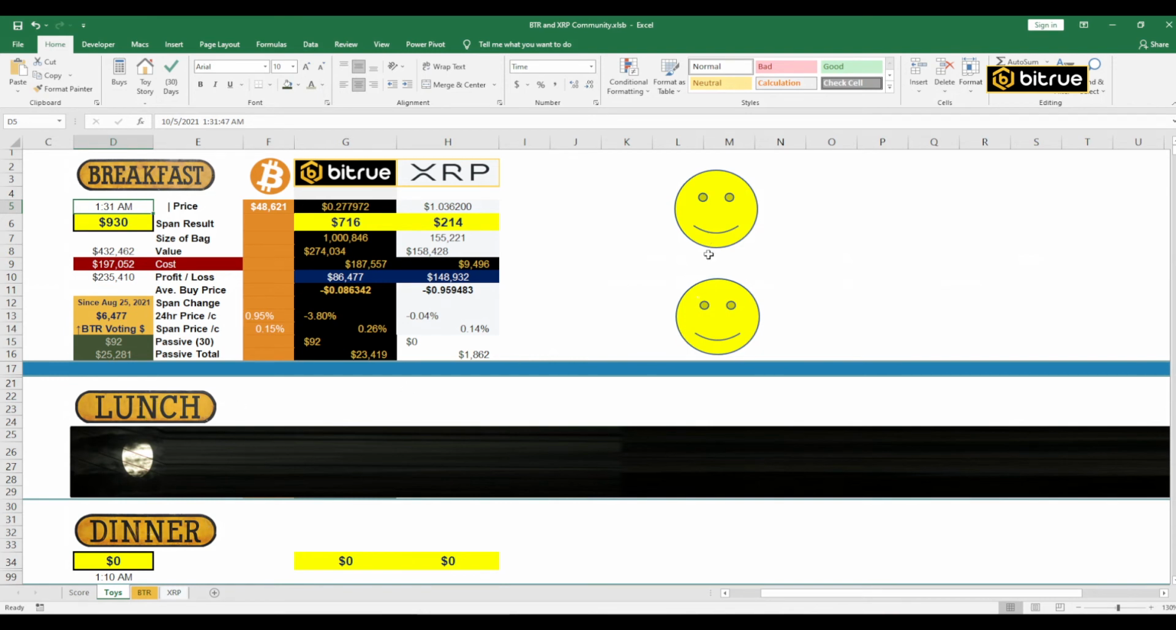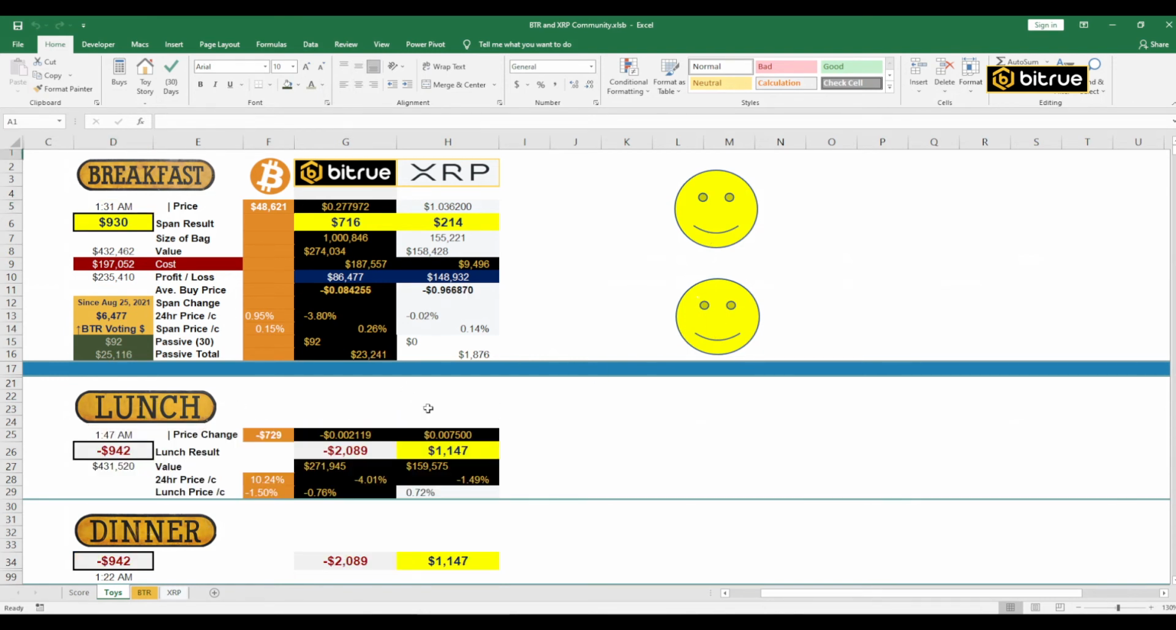But I'm going to go ahead and run that lunch now, which is this one right here. And Bitrue buying opportunity has gone down this much in price. I've lost a total value of $2,089, but I did gain $1,147 in XRP, and XRP went up that price, and here are the percentages. Now, this is the same amount because it's taken the same dollar values. So anyway, lunch and dinner are exactly the same since breakfast was run. So I want to say that again to be clear. These are the same figures. Lunch and dinner are the same figures because they've run at the same time since breakfast was run.